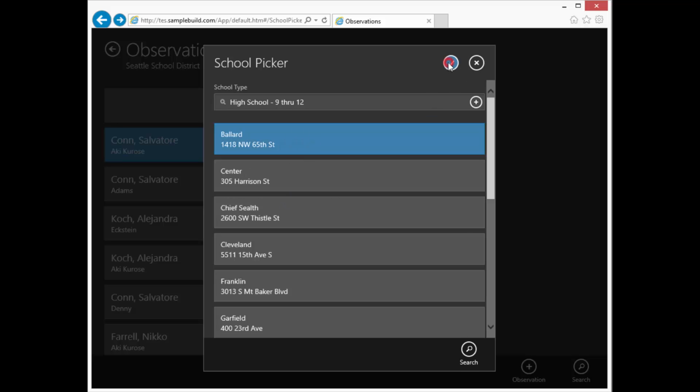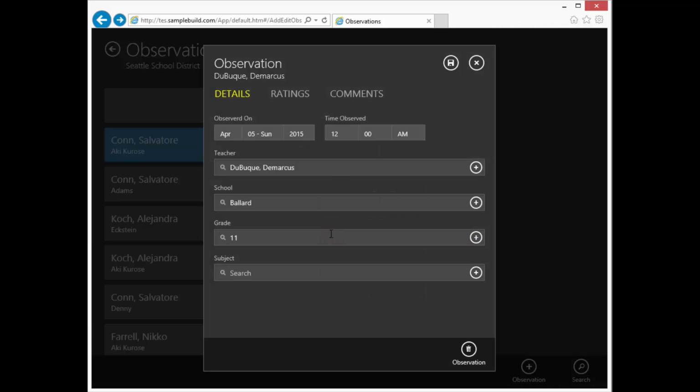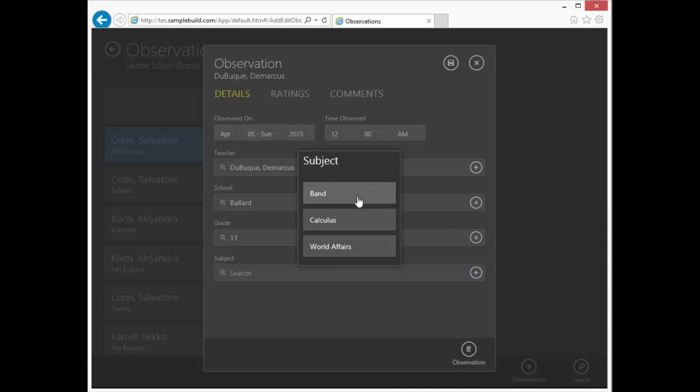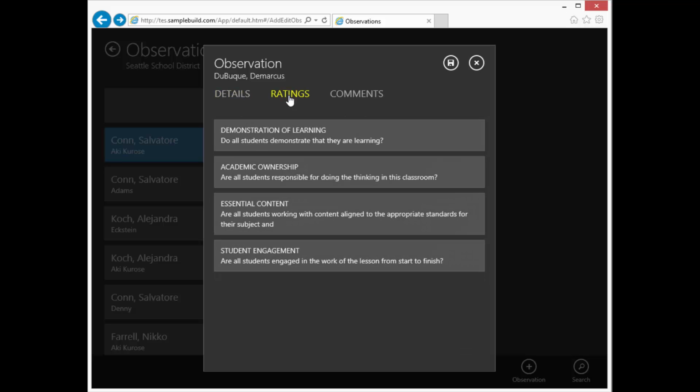So let's do Ballard again, and we're going to do 11th grade. Subjects also go with the school type that you saw there. So obviously let's do calculus. Our tabs will now become active.